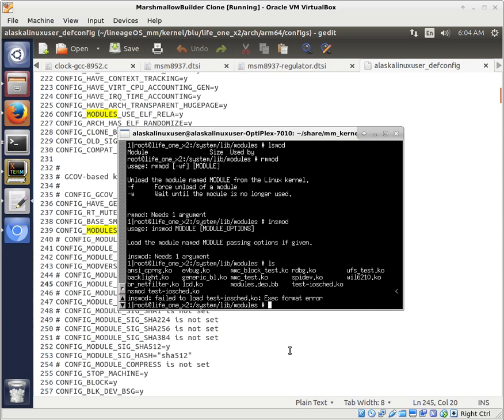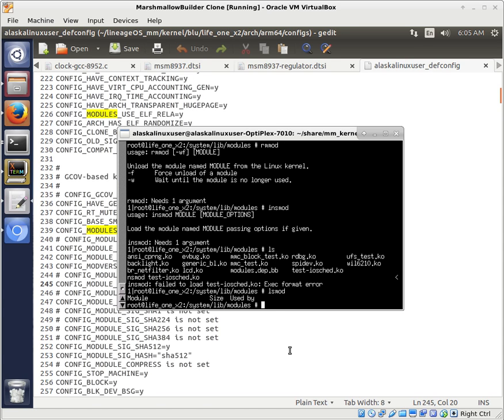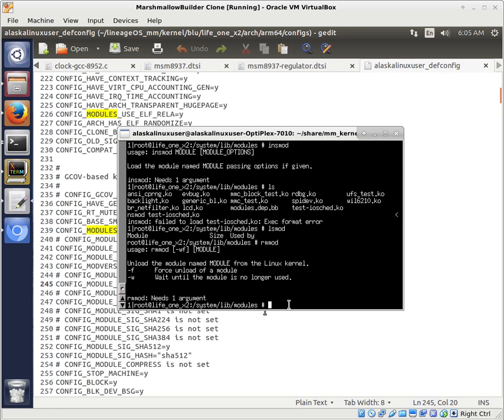Something else to consider is, if a module is loaded, how do you see what modules are available or loaded right now? If we type lsmod, that tells us what modules are loaded right now. Notice that there are no modules loaded right now on my phone, but if there was one, it would be listed. And then there's also rmmod, to remove a module that's currently loaded. Right now I don't have any modules loaded, so I really can't unload one, but I just wanted to show you the tool was available.